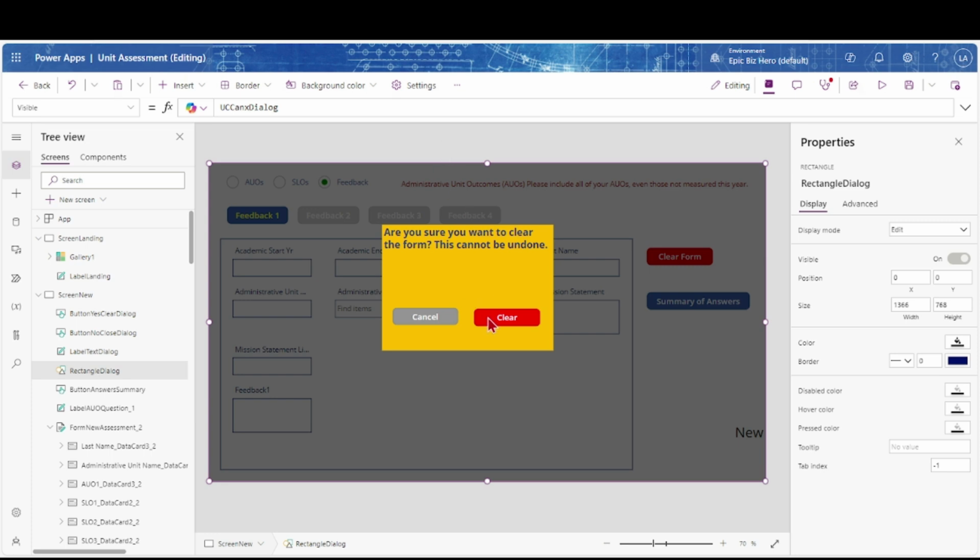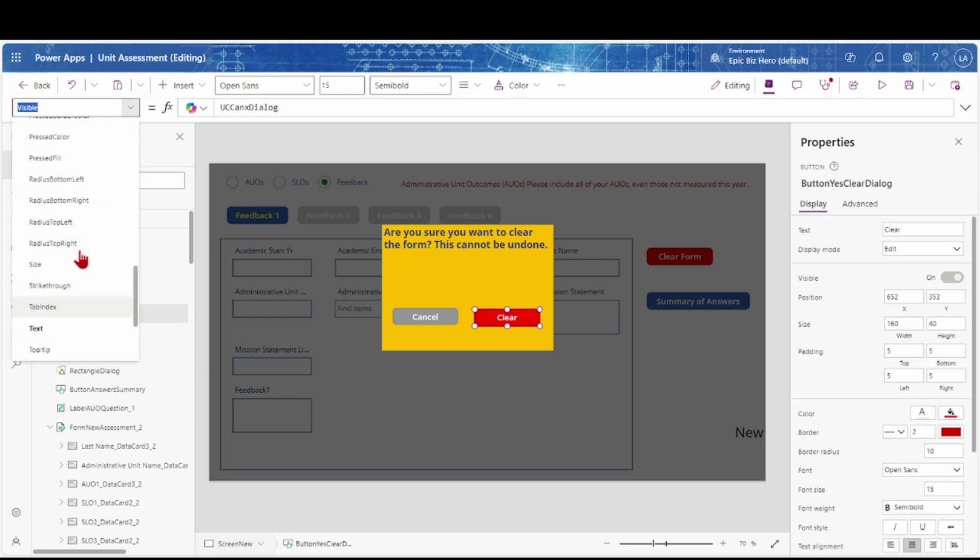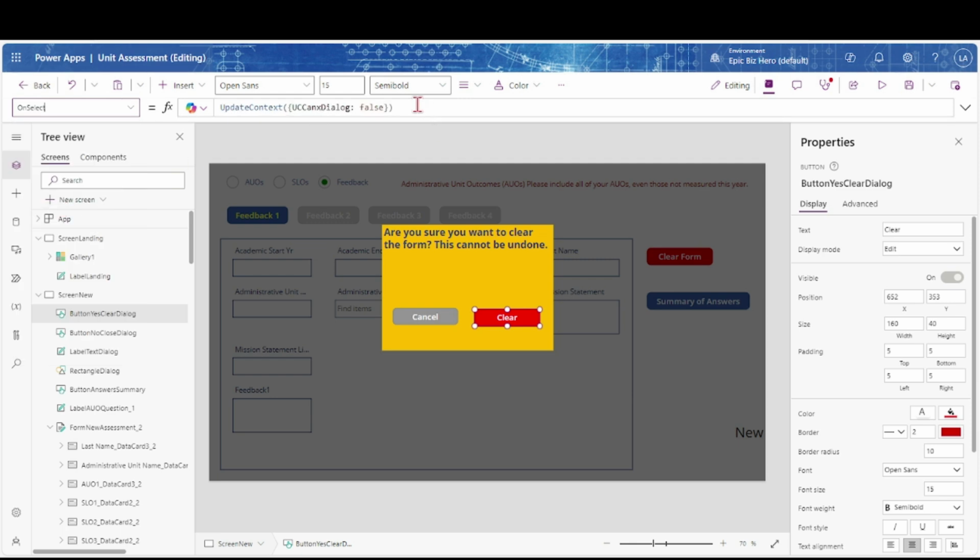Let's clear the form. In the OnSelect property of the Clear button at the end of the Update Context variable, add semicolon, reset form, the name of your form, Form New Assessment. For me, that's Form New Assessment _2 at the end. Test it out by entering some data, but not too much because it will clear the form.